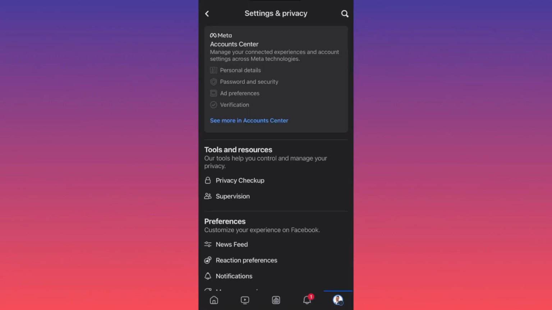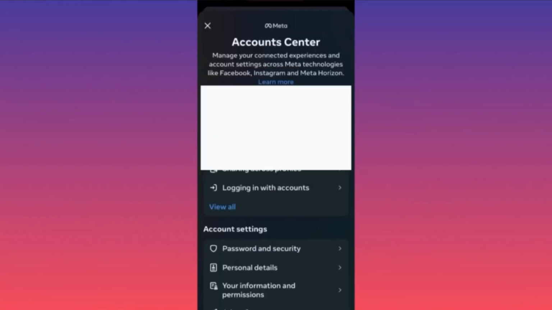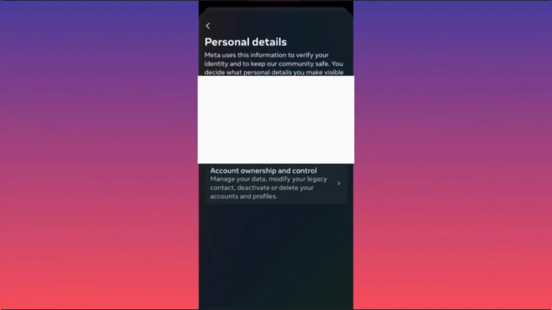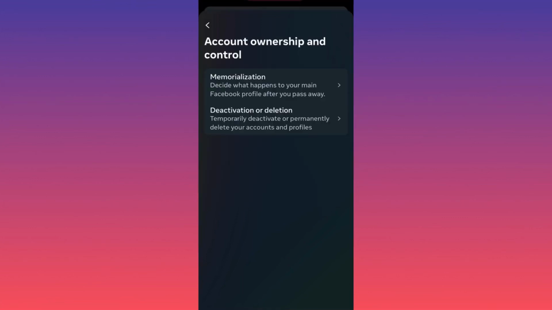Now I want you to click on the first option, which is over here, Meta Account Center. Then I want you to click on the section Account Settings and then select Personal Details. When you're at personal details, I want you to click on the last option, which is account ownership and control. When you're at account ownership and control, you will have the option to select deactivation or deletion.